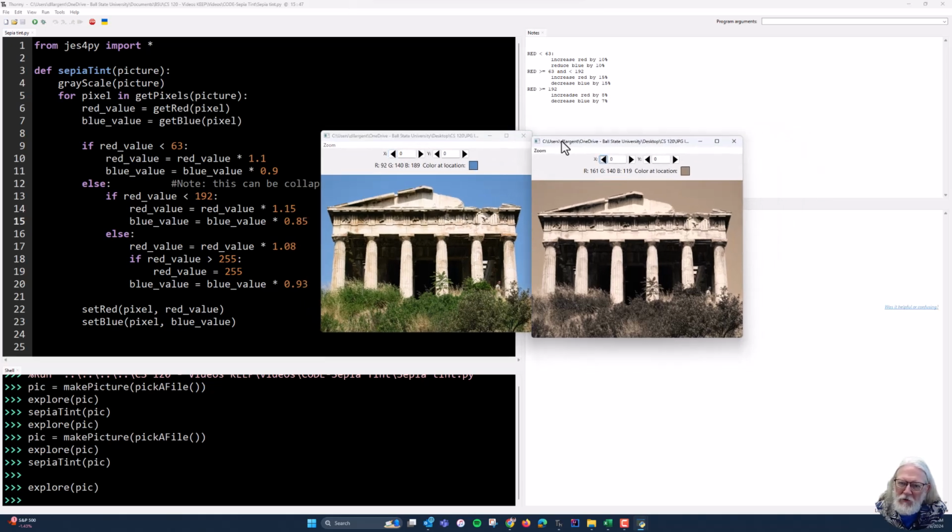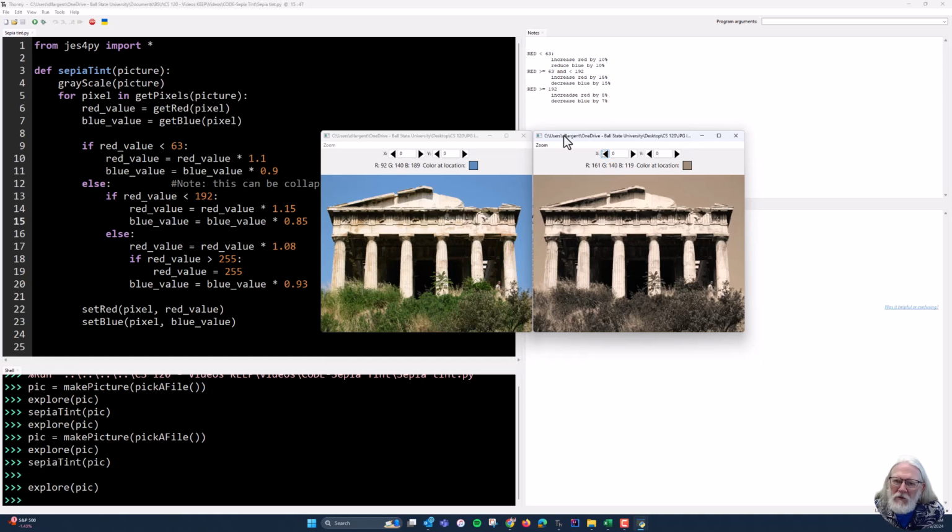Obviously on the left is the original, on the right is the sepia tint. So obviously there's nothing special about this code. It will work with any picture we throw at it.